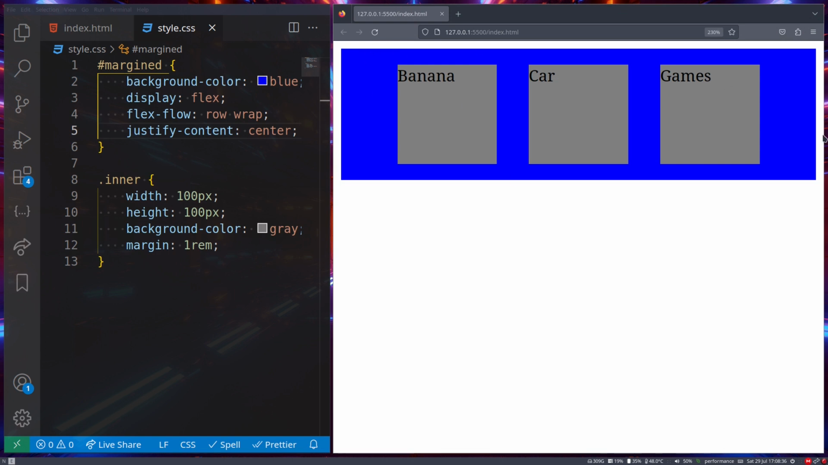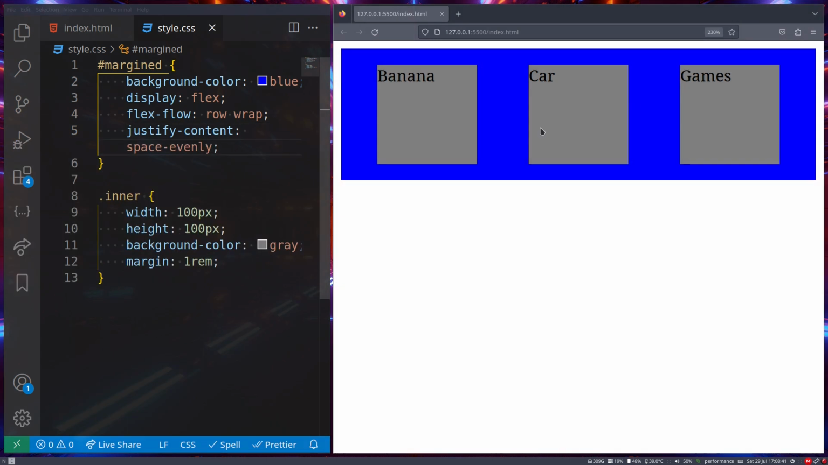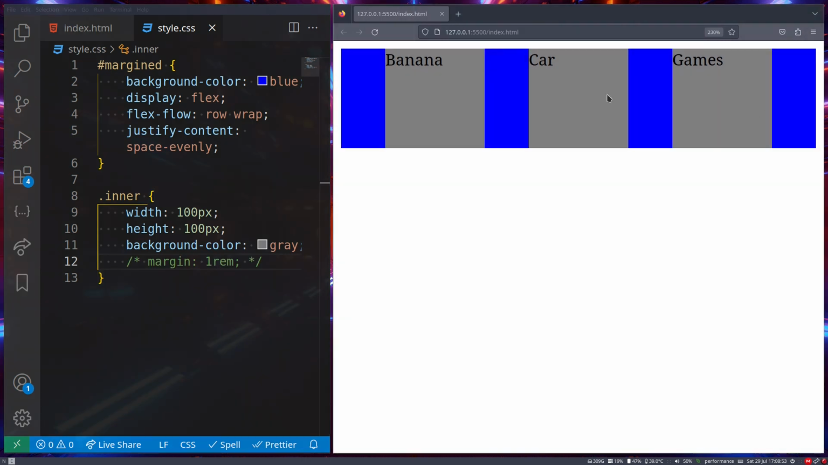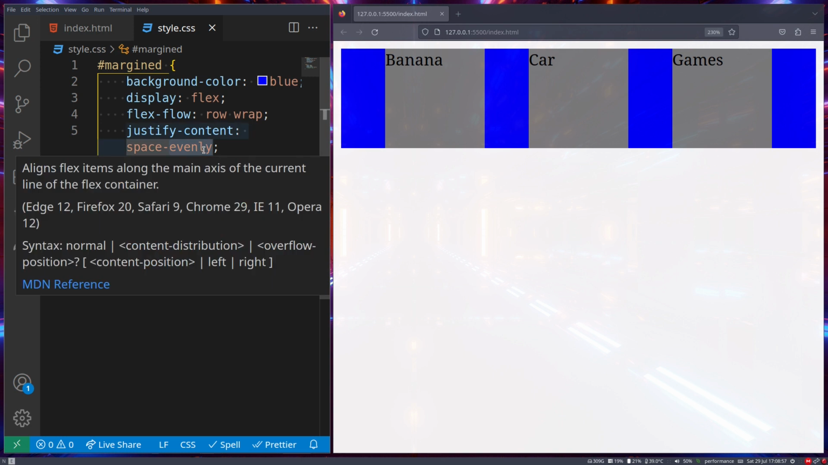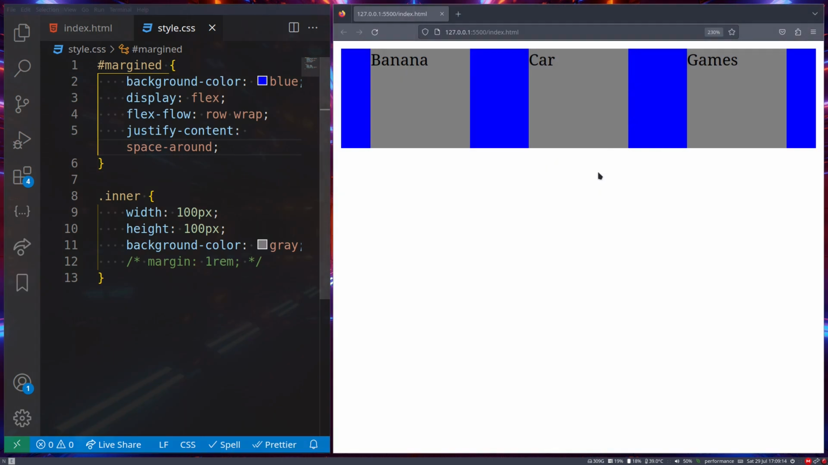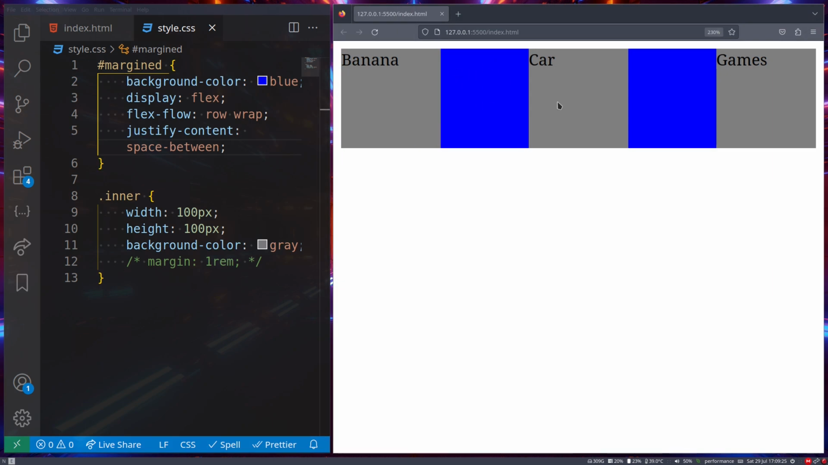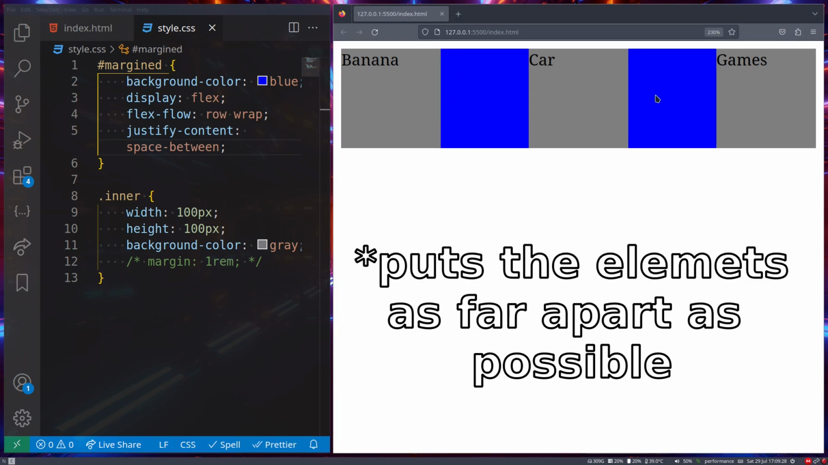But sometimes having the center there isn't exactly what you want. Maybe you want equal spacing between all of these. You can say space evenly, and then there will be equal spacing between each of these. The spacing might be a little different because we have margins, but without the margins, the spacing would look a little bit more equal. You can also have space around, and it will add spacing before, between, and after each one of these. And then we have space between, which will maximize the amount of space that can be used here.